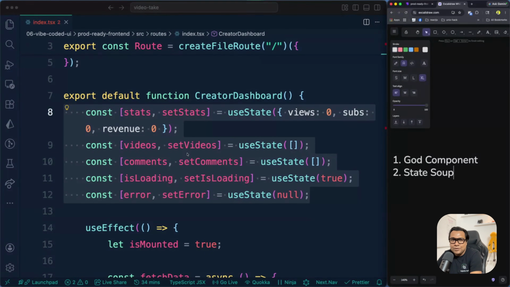Look at the top of the component. Five different useState: one for stats, one for videos, one for comments, one for isLoading, one for error. What's the problem? When a component re-renders, which piece of state triggered this re-render? It becomes a nightmare when you have too many states to manage in the component. This should either be grouped or, better, not exist inside your component.